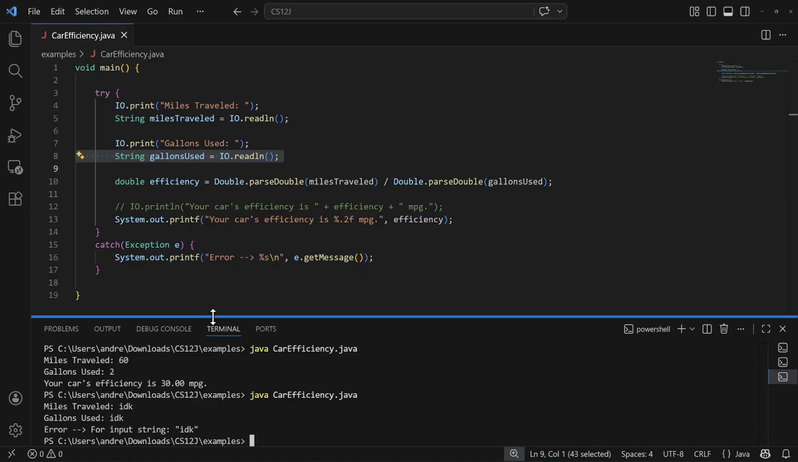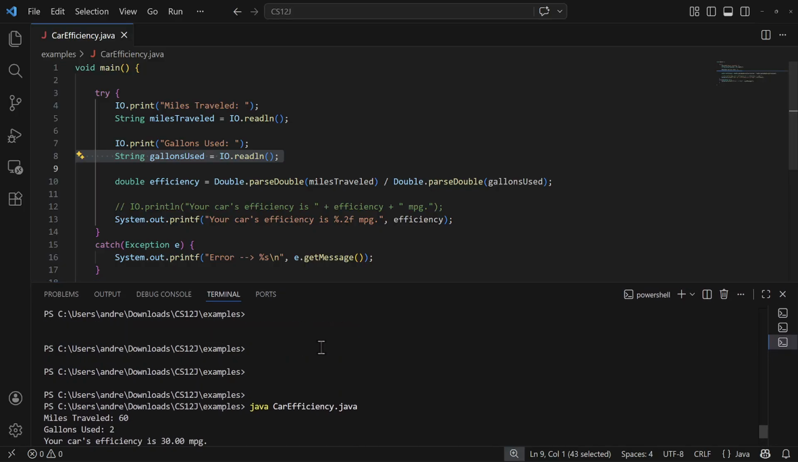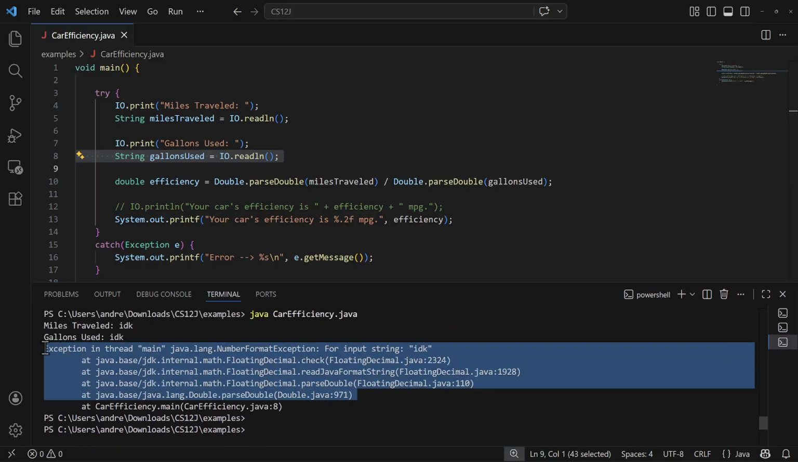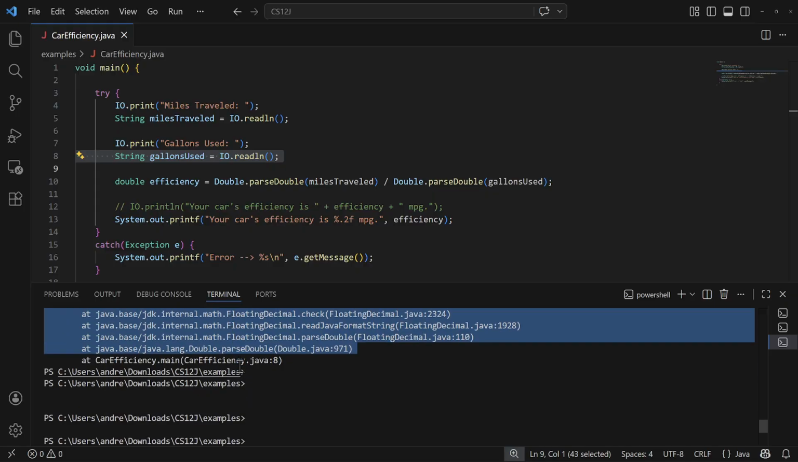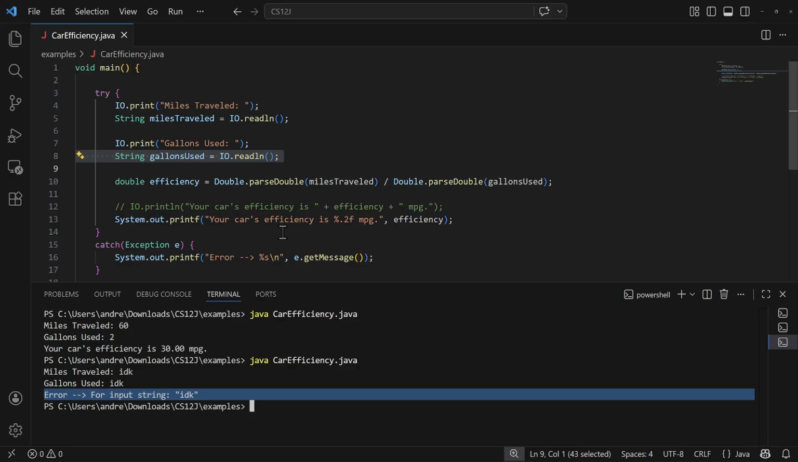And what happened here? You see how we didn't really get the exception again? We didn't really get that long exception that we got earlier. This is what we got earlier. And now with the new try catch, it's giving us a cleaner error message. This error message is coming from right here.